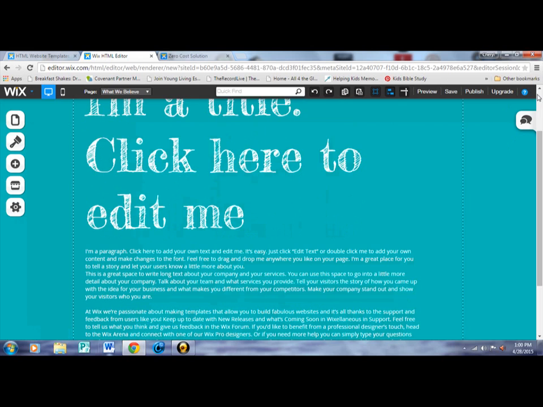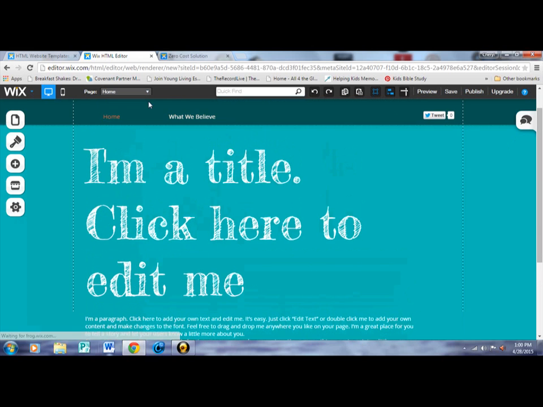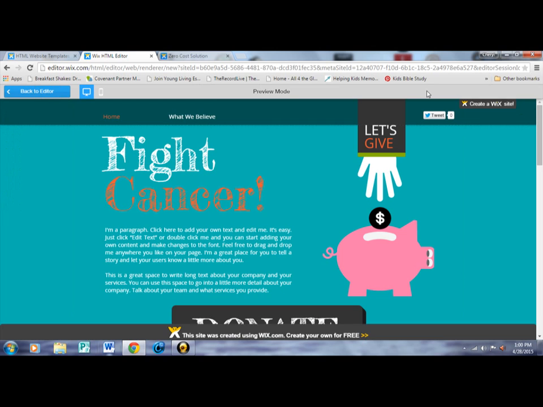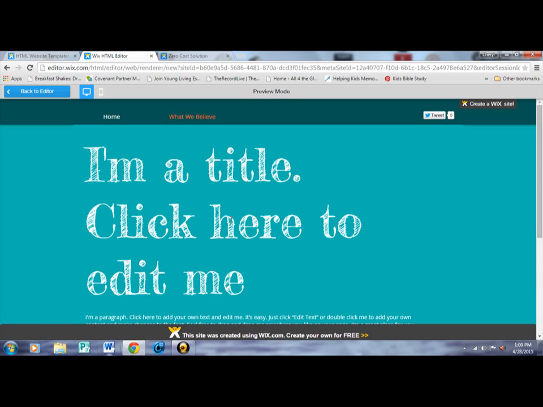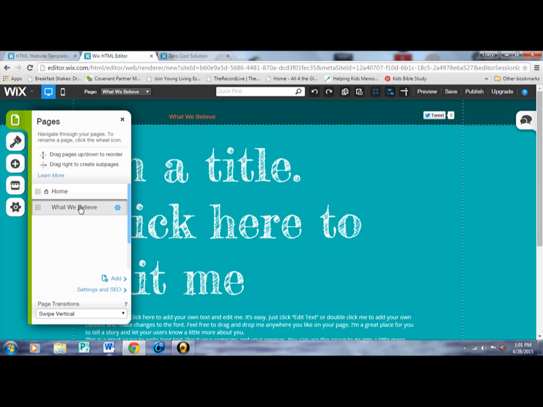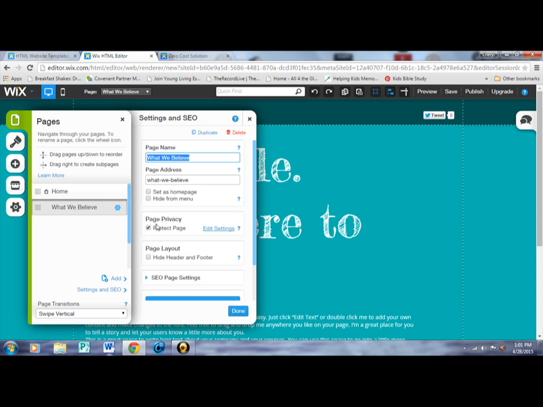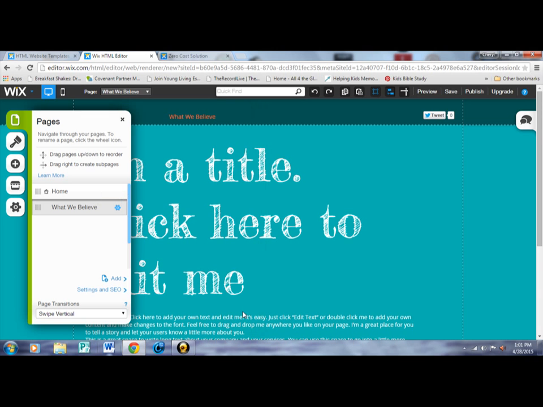okay, let's go back to home and preview. So they go to your site. This is what they will see. And then when they go to What We Believe, this particular page on this website is restricted. If you want to get access to this, you must have the password. Now they have access to that page. So that is how that would work. But let me go remove that. And if you want to remove the password, you simply remove the protect page, and the page is no longer protected.